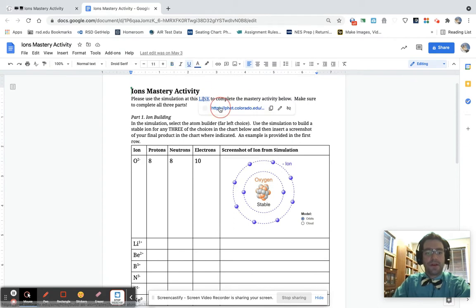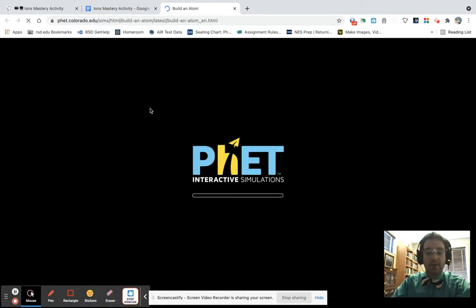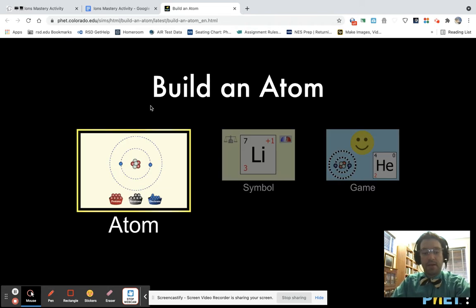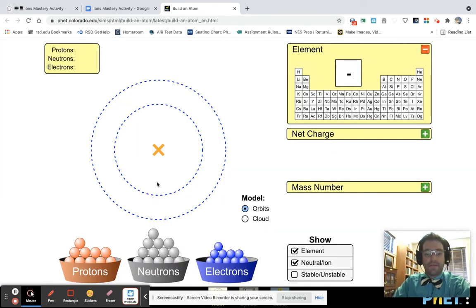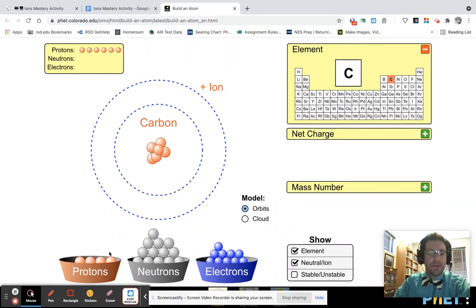So I'm going to click on the link and it's going to open the simulator. It'll take a moment to load, but not too long. So you're going to choose the one on the left to build your atom. If we look up oxygen on the periodic table, it has 8 protons: 1, 2, 3, 4, 5, 6, 7, 8. But this looks a little bit strange.